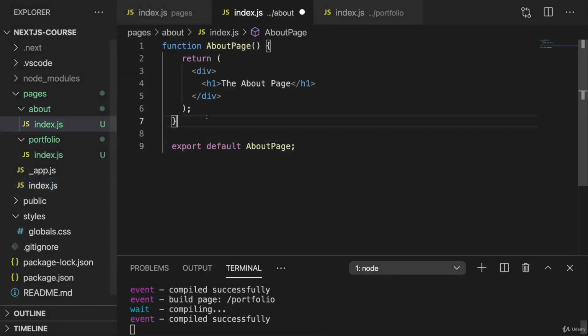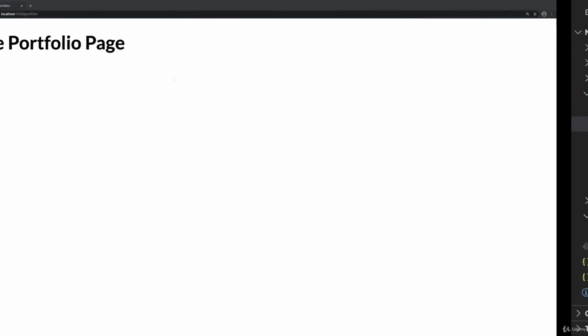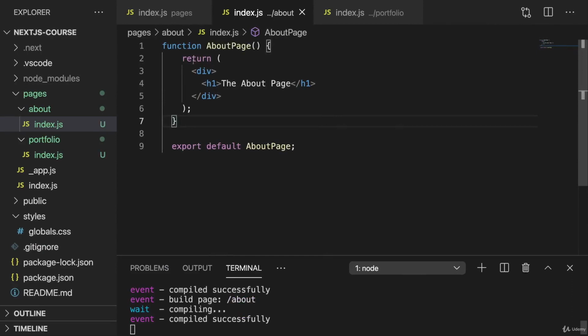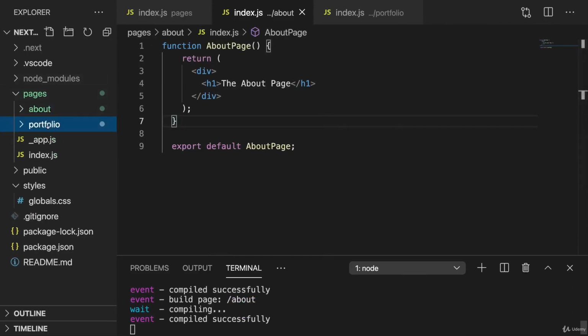So now I deleted this about.js file, and if we save everything, we can still visit /about. So that is a perfect replacement. That is an alternative, and it's up to you what you prefer. If you want to have subfolders to structure that, or if you want to have files with that name.